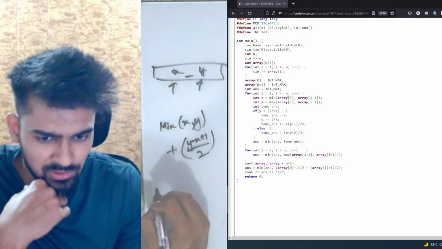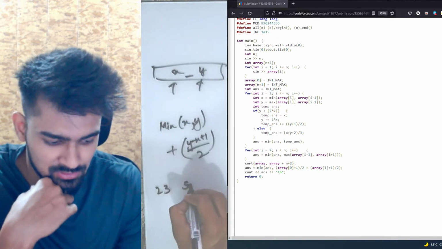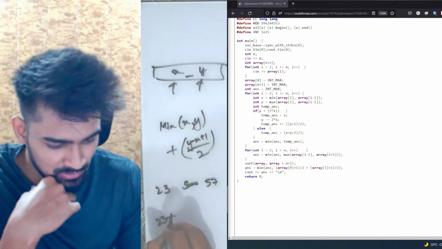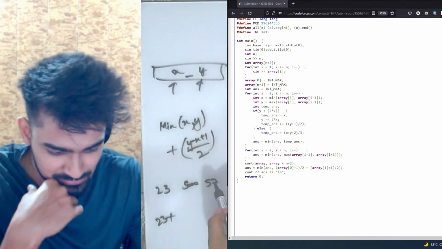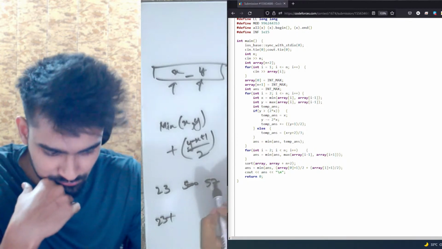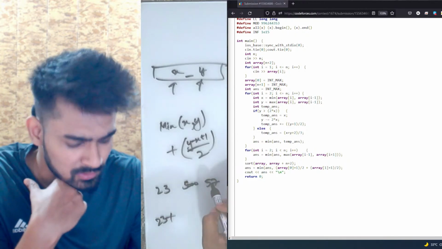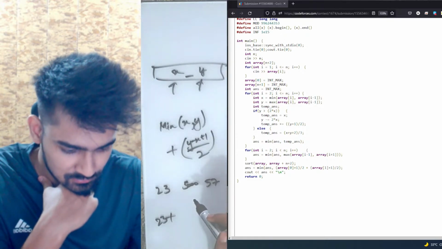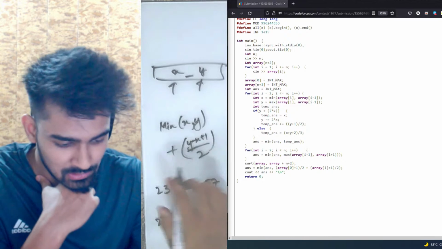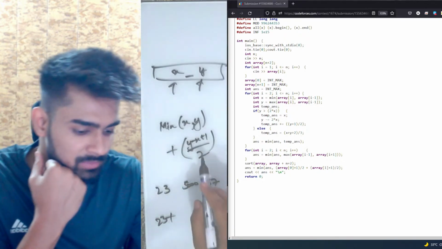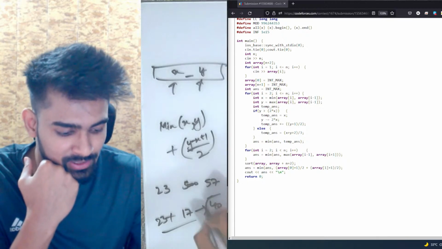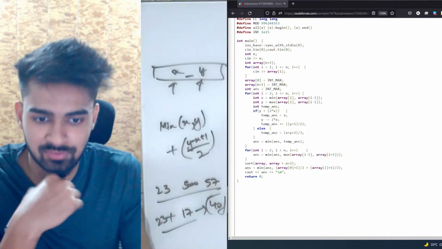And you're saying for 23, 5057, my answer would be 23 plus 57 minus 23 is what? 24? Sorry, what am I doing? 34. Okay, 34 plus 1 by 2, which makes 17. So this will be 40. My answer for this case will be 40. Is this the answer?